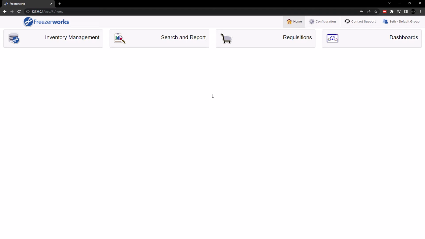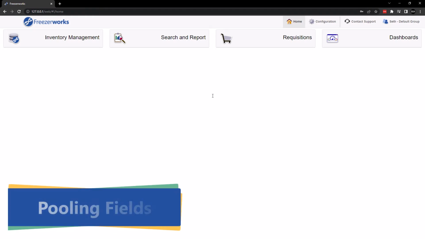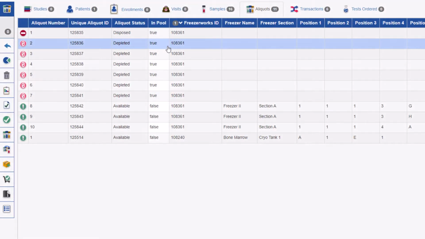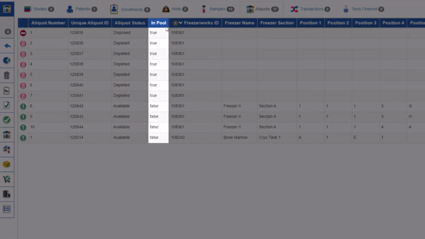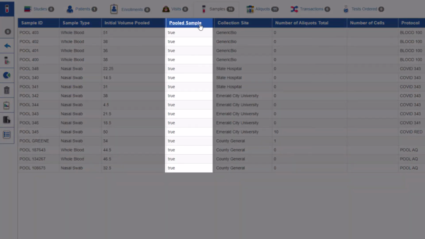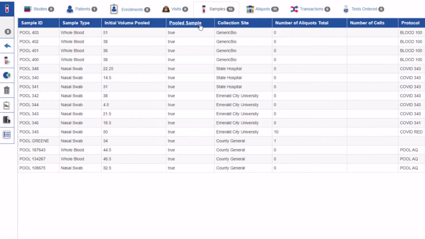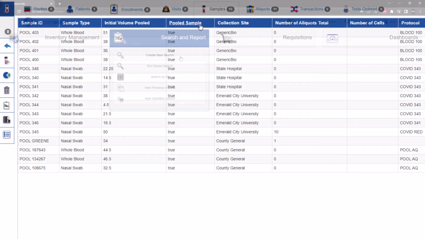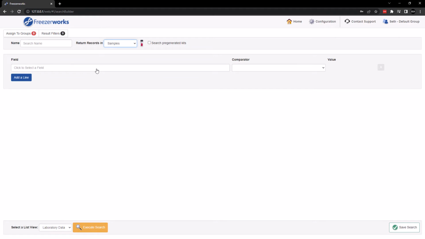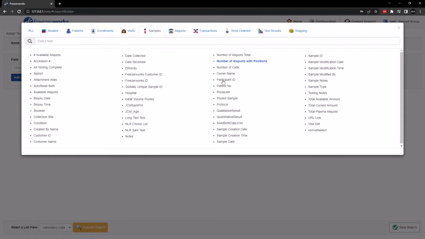Pools. Finding pooled samples and source aliquots is actually quite simple through the use of two new system true-false fields, the aliquots field in pool and the samples field pooled sample. These fields can be used in all types of searches to find both aliquots that were used to make pooled samples and the pooled samples themselves. If I just want to pull up all pooled samples in my database, I can run a search for samples where pooled sample is equal to true.